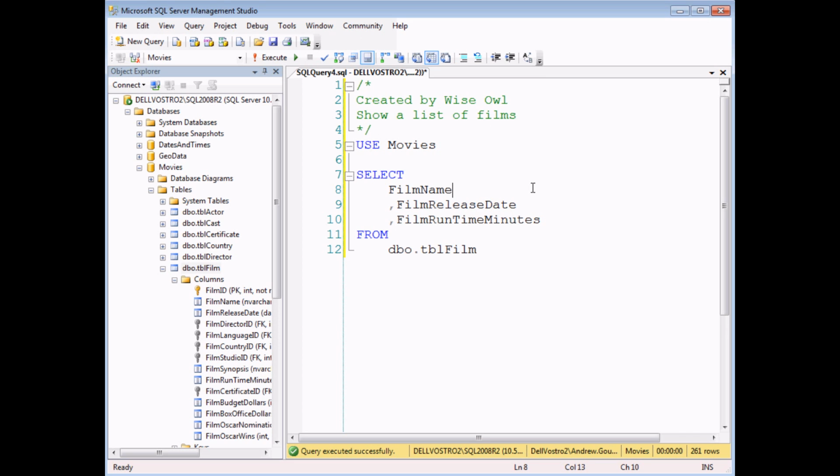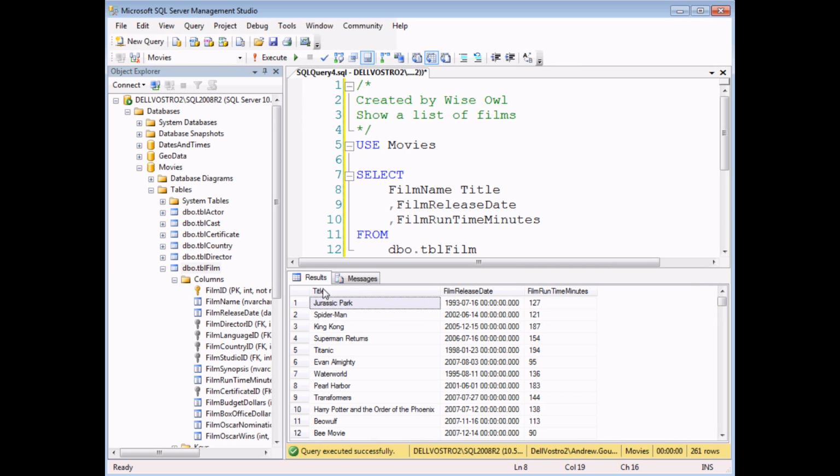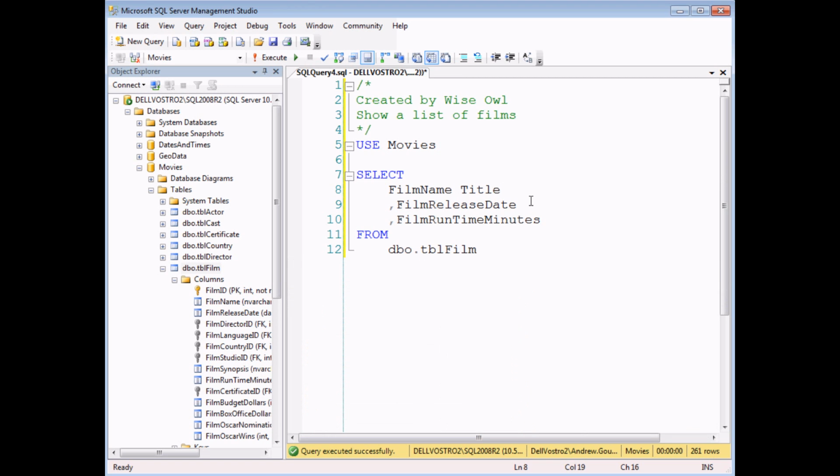So to add an alias to a field, the simplest way possible is to type in a space after the name of a field and then type in the new name that you would like that field to have in the results. So I'm simply going to call FilmName Title. If I run my query again, I can hit the execute button. You can find that FilmName has been replaced with the word Title. I'm going to press Control R again to get rid of that results pane.